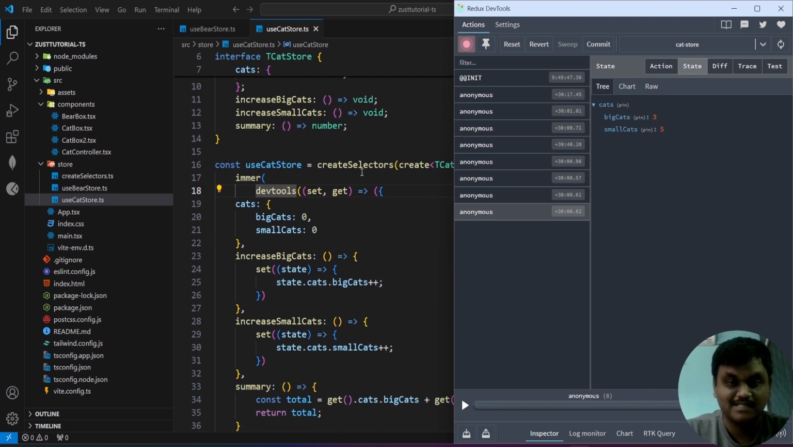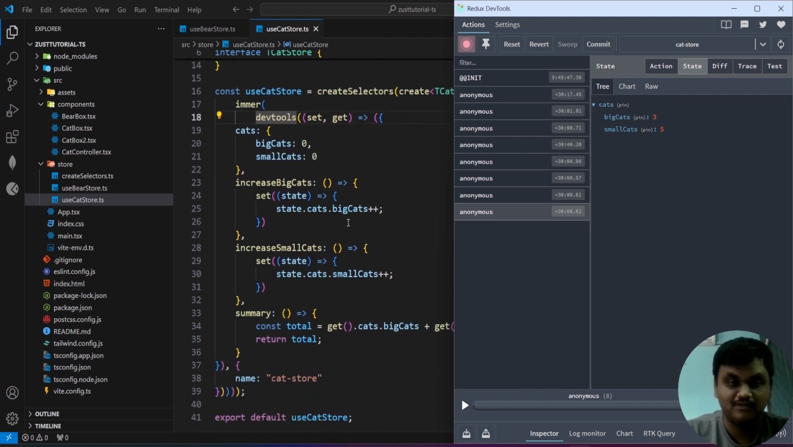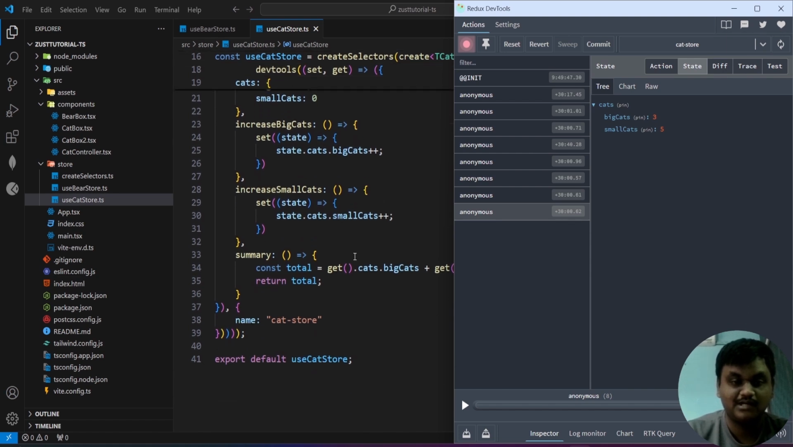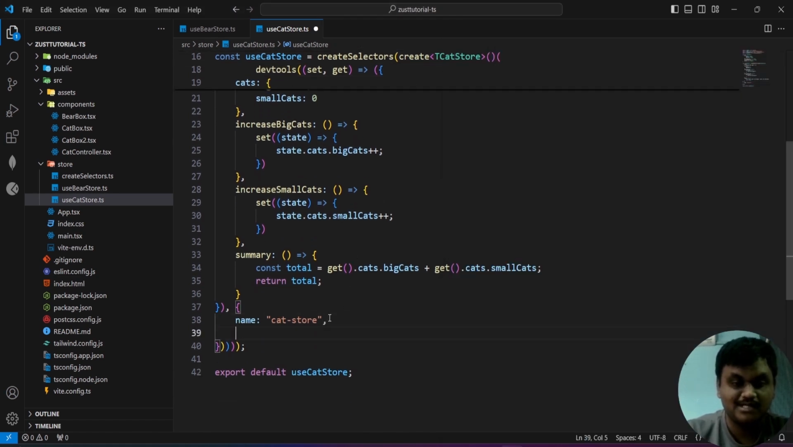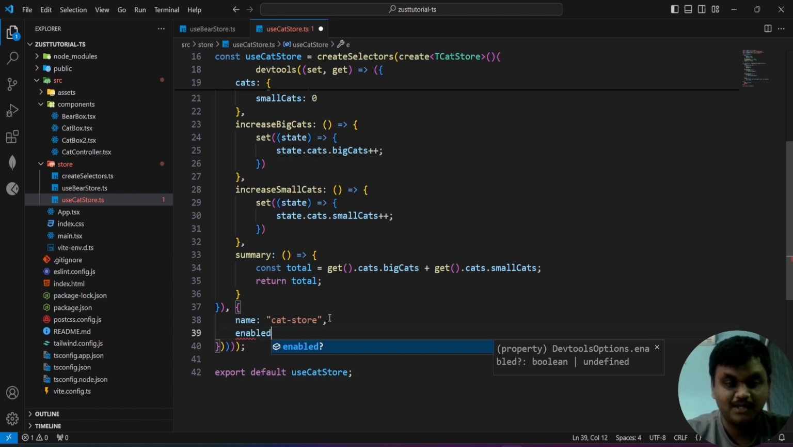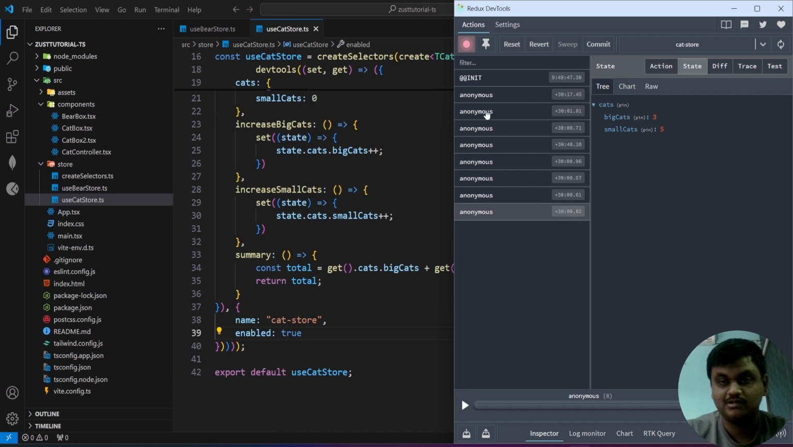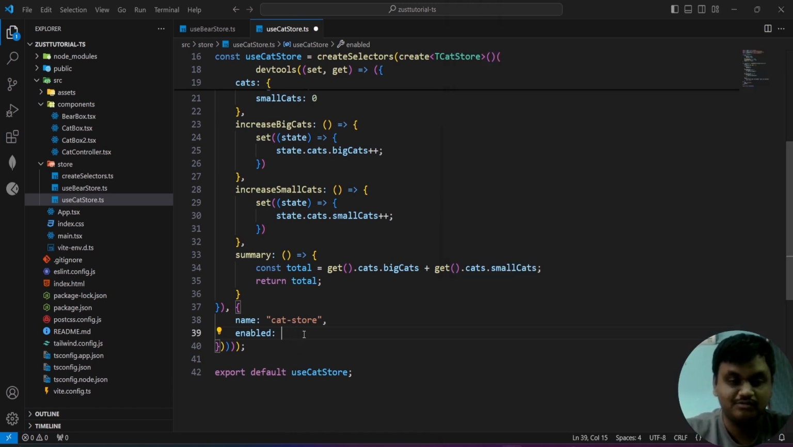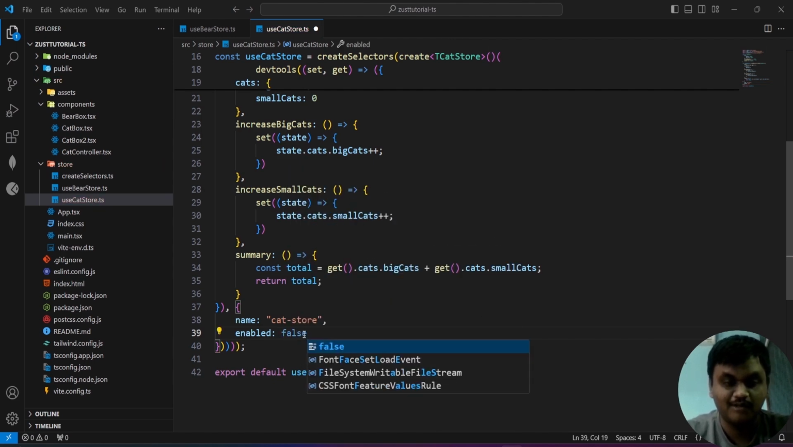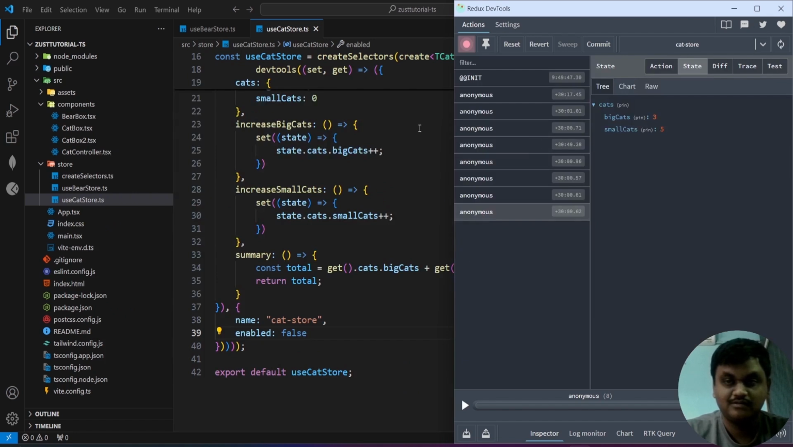Suppose you are working in a production environment, you have to disable it, or remove this tracking, or remove this whole thing. In that case you have to use one more property here called enabled: false. You have to make it enabled: false, where we have used it in the cat store.